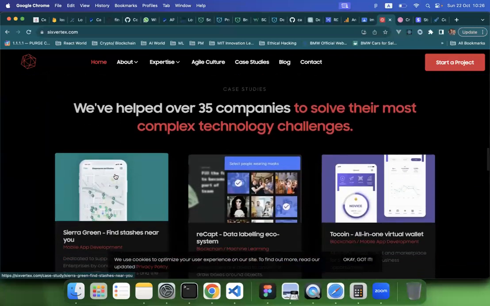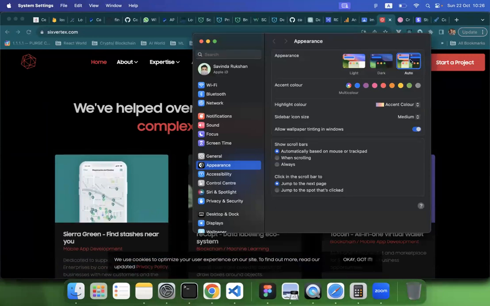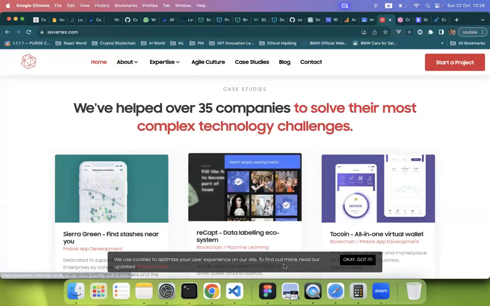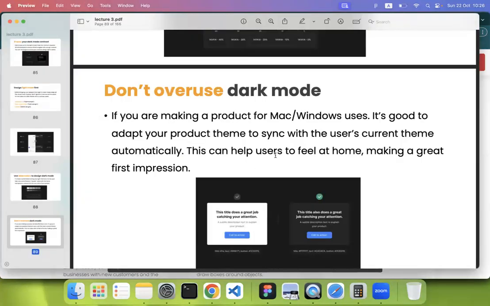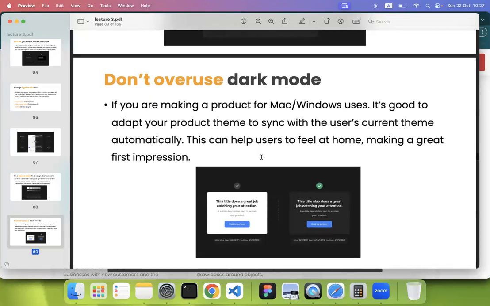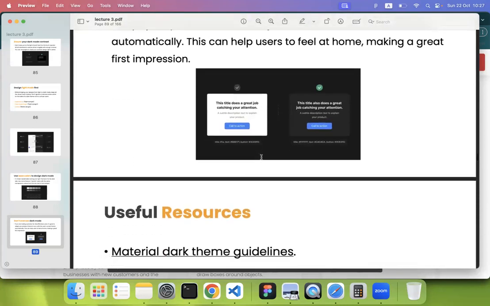So we give users what they expect. I'm changing it back to light mode and it will come back to light mode. So users can feel at home, so they don't get confused, because otherwise they might have to toggle the colors in between. If they prefer dark mode, we show the website or the application in dark mode. If they prefer light mode, we show it in light mode. So we don't have to add a toggle button or anything. We can just show based on their requirement.